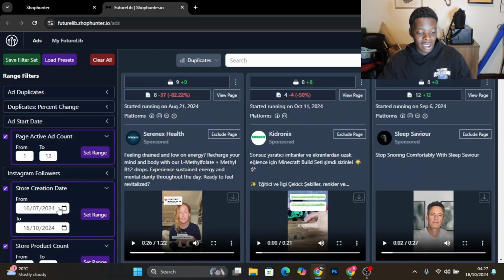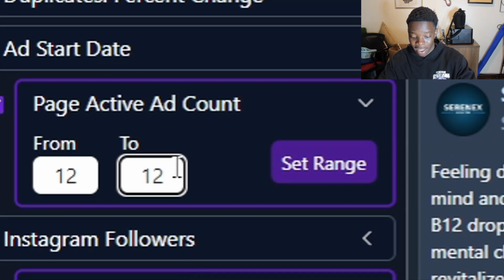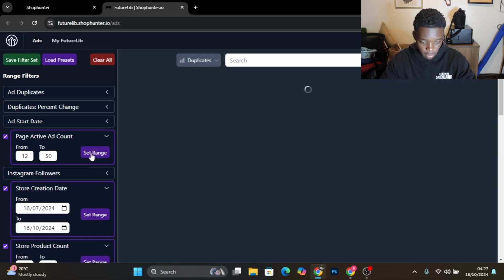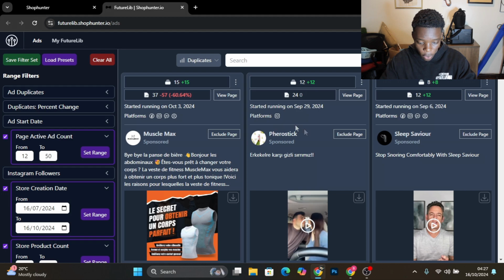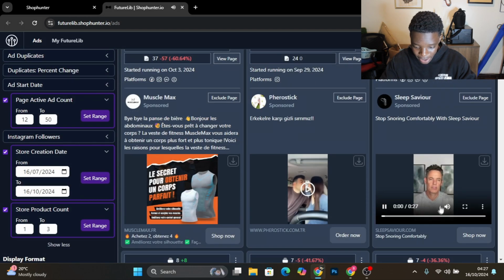Now, if you want to look for stores that are aggressively marketing their products, we also use this active ads tool. Let's say we wanted to see people who are going just absolutely ham. So let's put that minimum to 12 and the maximum to say 50. And now all of these are guys who are aggressively marketing, like let's say this sleep saving.